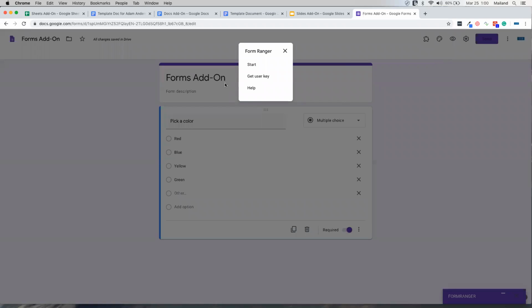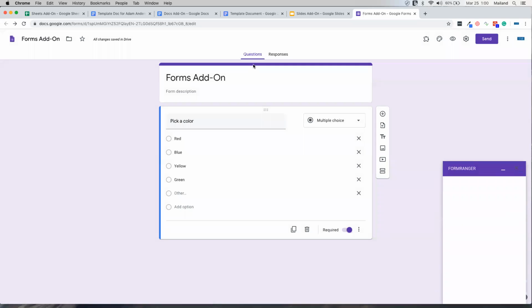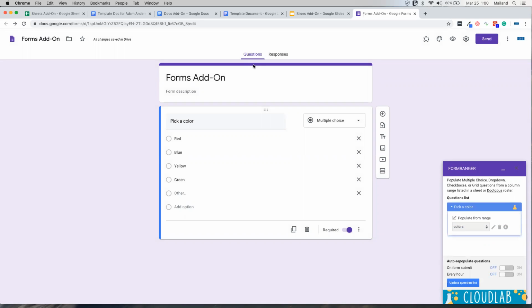And again, there's actually a lot of add-ons for forms because you want forms to do a lot of different things that is just not built in, because Google Forms is very limited in what it can do, but we can get around that. So I've already set up the Form Ranger here. And I'll show you how to do that real quick because we're still good on time.